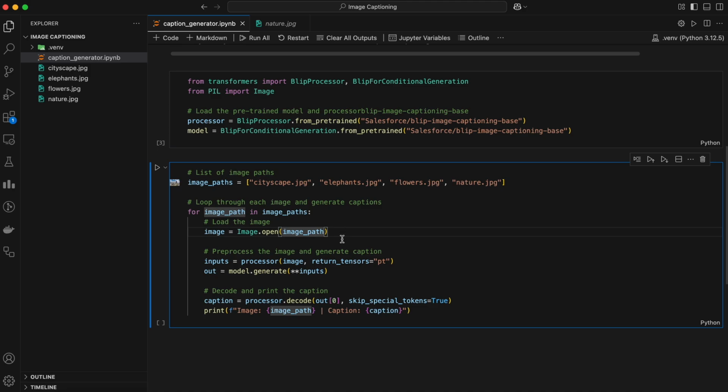Then we pre-process the image using the processor we loaded earlier. Processor takes the image and converts it into a format the BLIP model understands. Return tensors equals PT specifies that we want PyTorch tensors, which is what the model expects. The magic happens with model.generate. This function feeds the pre-processed image to the BLIP model, and the model generates a caption. The inputs unpacks the pre-processed image data as input to the model. The output out is in a numerical format that the model uses internally.